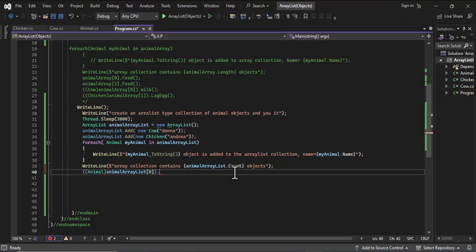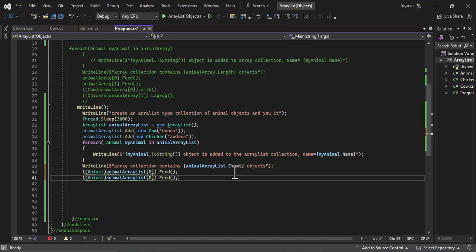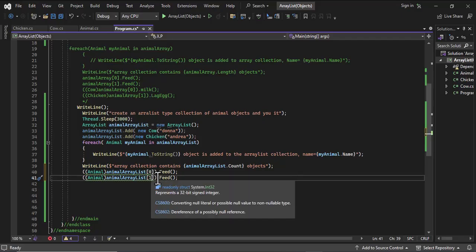outside here you will say dot. And then now when you say dot, you have a property that is found inside of animal which is name, and you also have a method which we call feed. So it will tell me that the object at position 0 has been fed and the object at position 1 has been fed. So at position 0 we have a cow, at position 1 we have chicken.